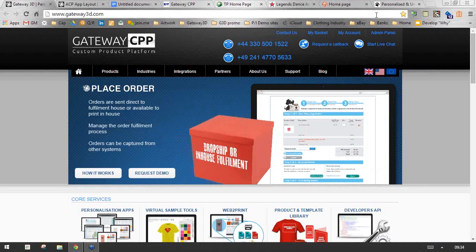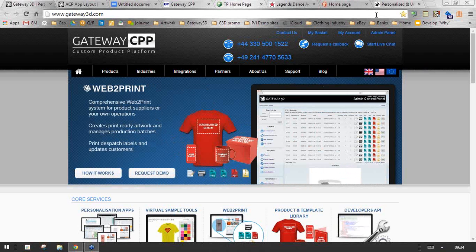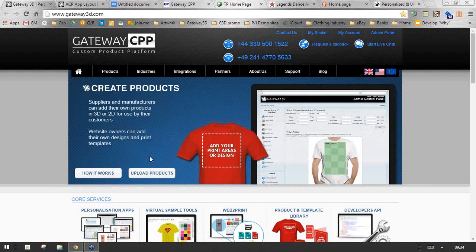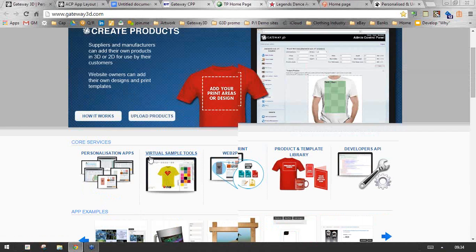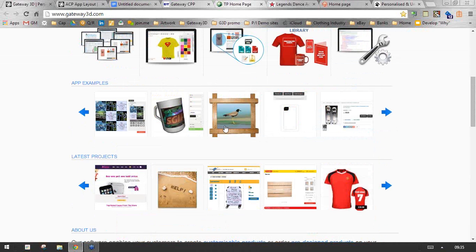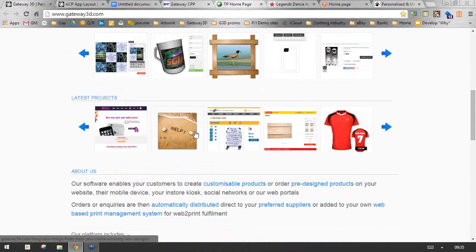So the system itself has two basic components. There's the application on the front end of the website, which will actually display the products, and the back-end system, which we call the CPP, the Custom Product Platform. Now, on the website itself, I'm just showing you an initial intro of our website here. There's a lot of information within the site on the different types of services that we offer and different app layouts, which I'll come on to shortly.